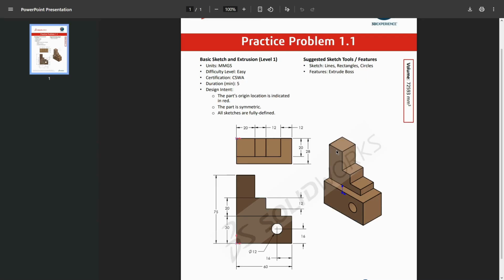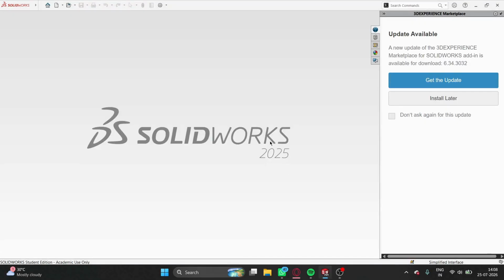I am using 2025. Before starting this question, we have to first see that this is the isometric view, top view, and front view. You can start your design from any view as a 3D part, but you need to first analyze which view will make your life easiest. In this case, it's the top view. So let's start from there.